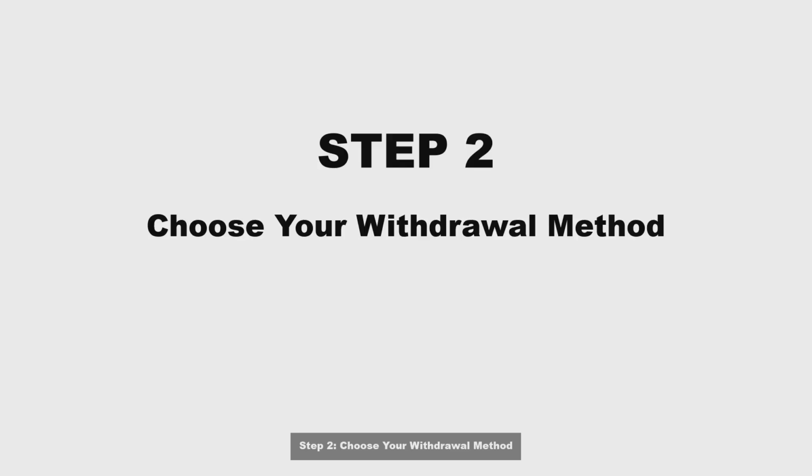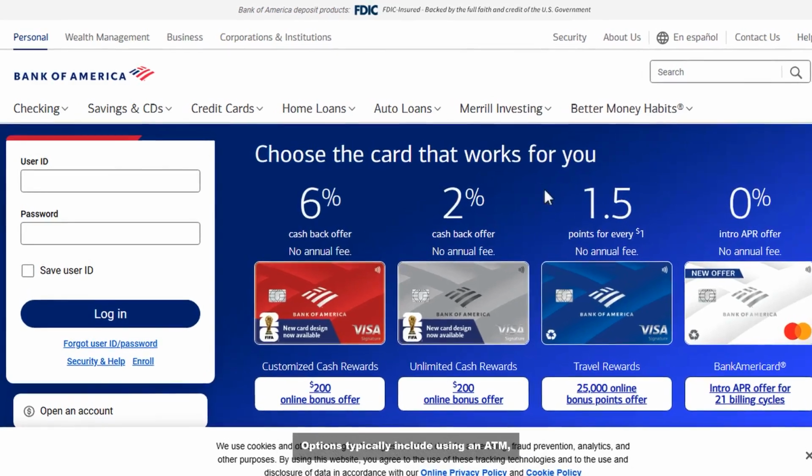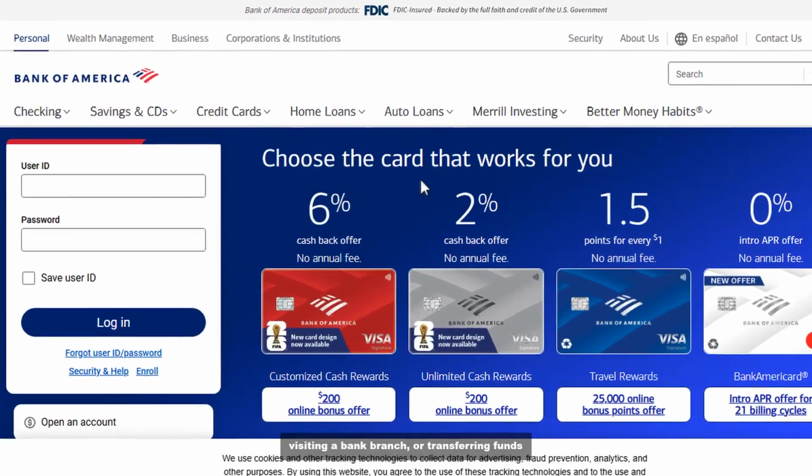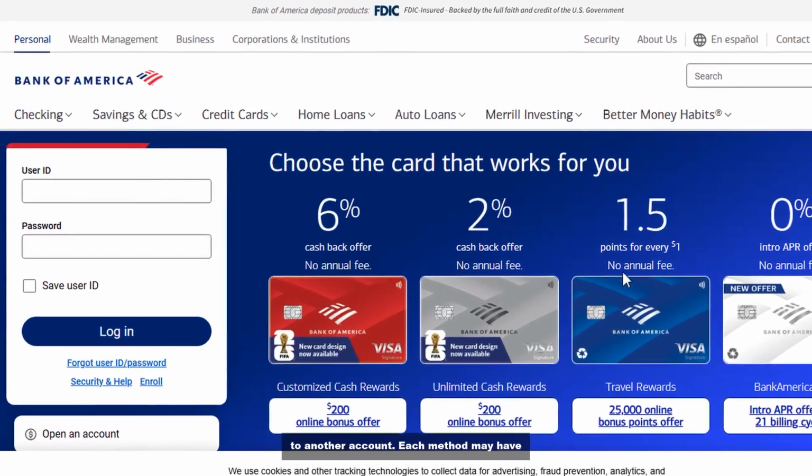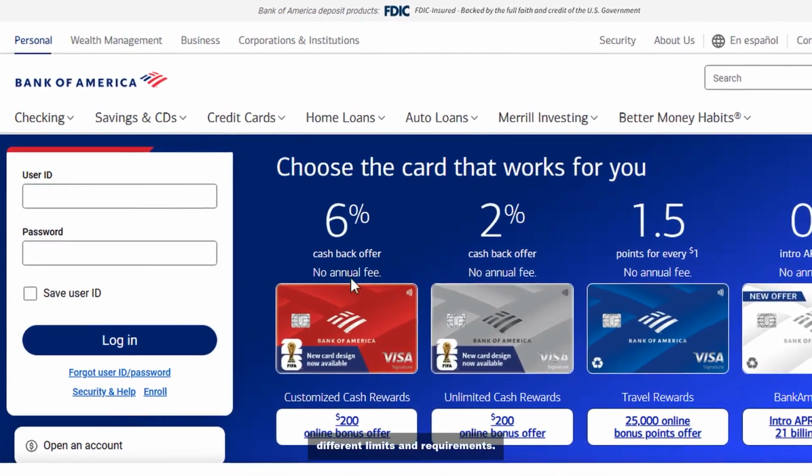Step 2. Choose your withdrawal method. Decide how you want to withdraw your funds. Options typically include using an ATM, visiting a bank branch, or transferring funds to another account. Each method may have different limits and requirements.